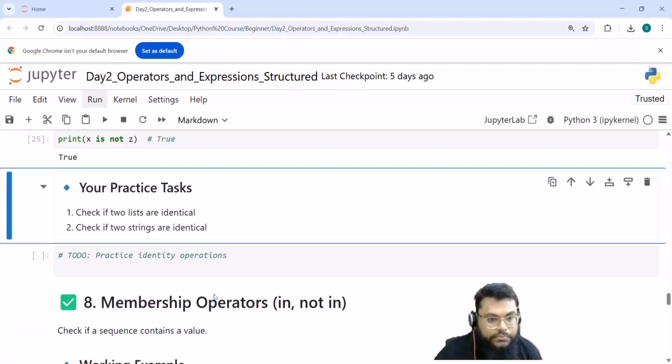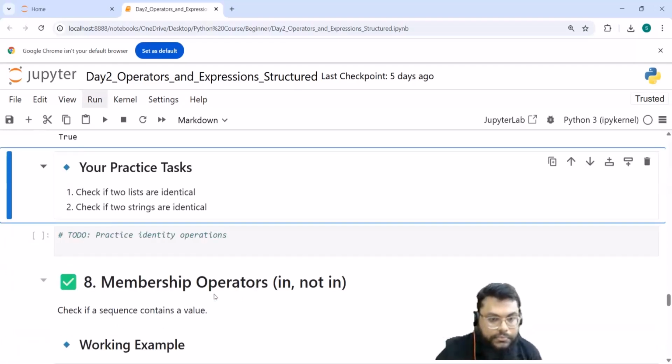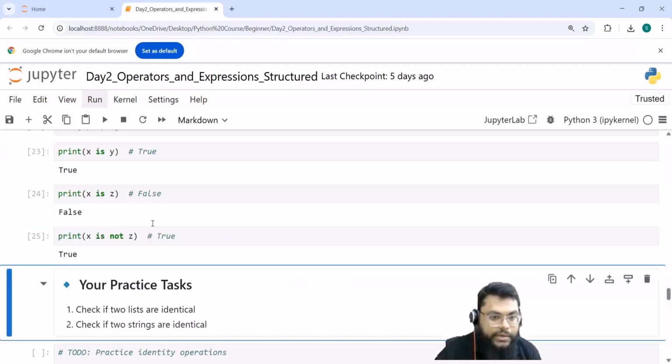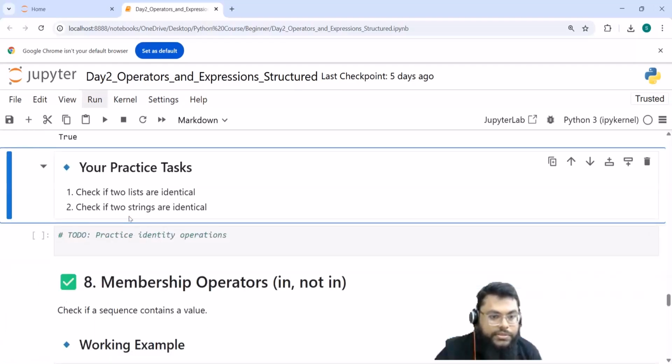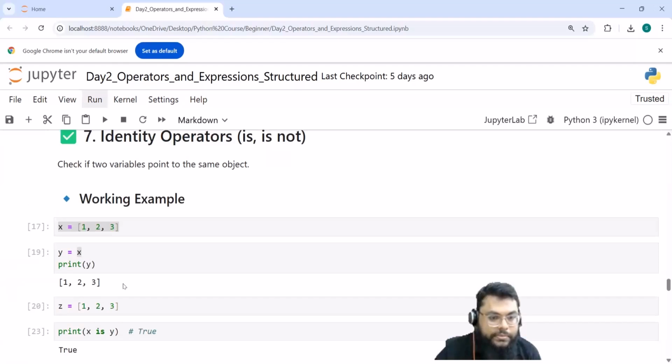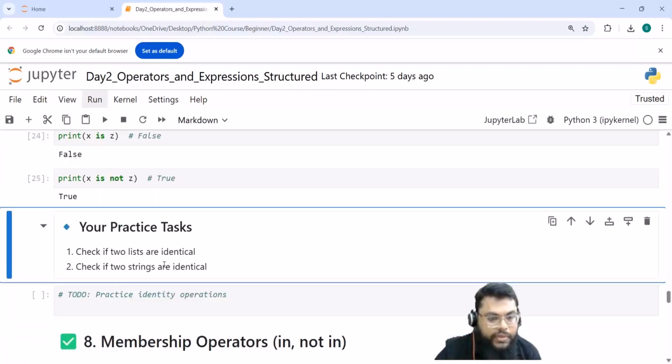Okay. So you can practice these tasks. Check if two lists are identical. Similar, same thing. In the same way, instead of numbers, you can put strings in between and see whether these two strings are identical or not.